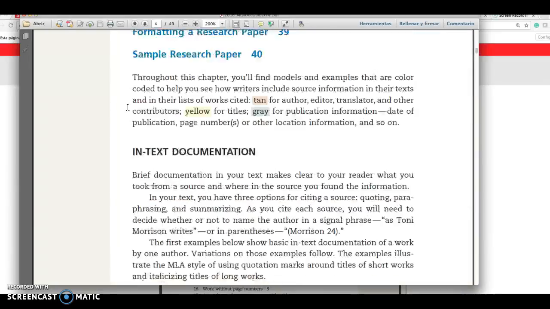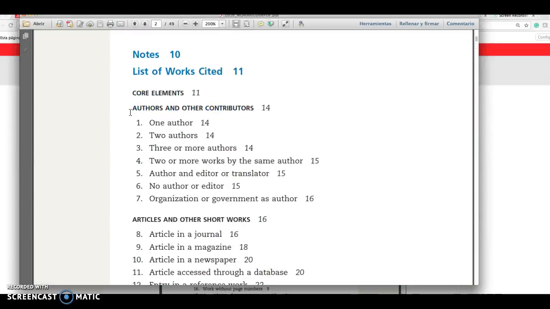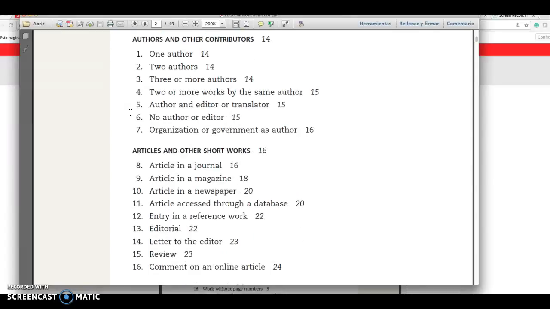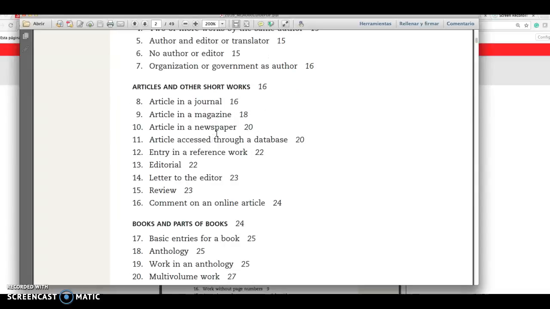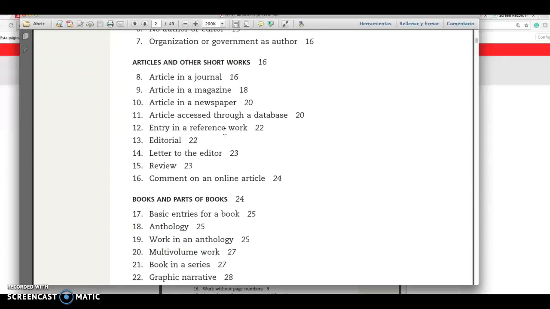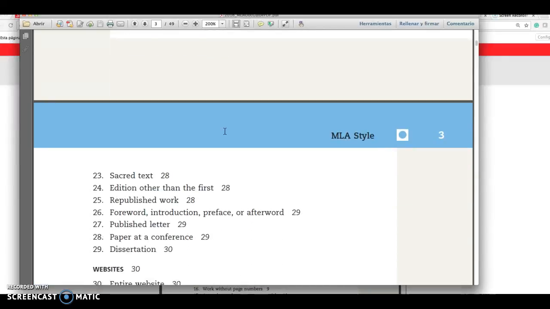You need to come over here and locate the type of in-text citation that you're working with: author, an editor or translator, no author, article in a journal. So don't memorize anything. You don't have to waste time memorizing. It's a 49-page document. All you have to do is find where you can find this information, and this is going to be useful for the third partial test, which is on MLA as well.